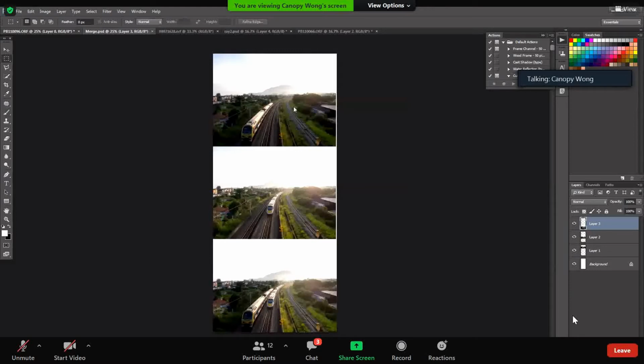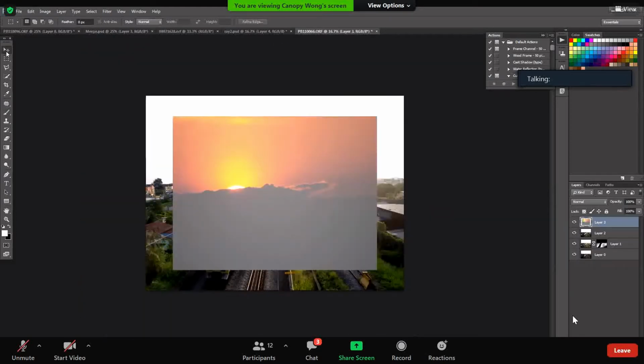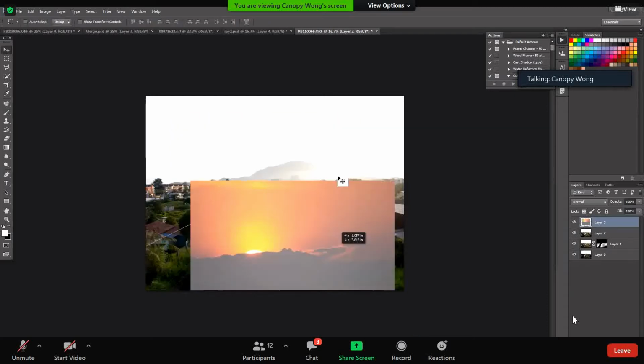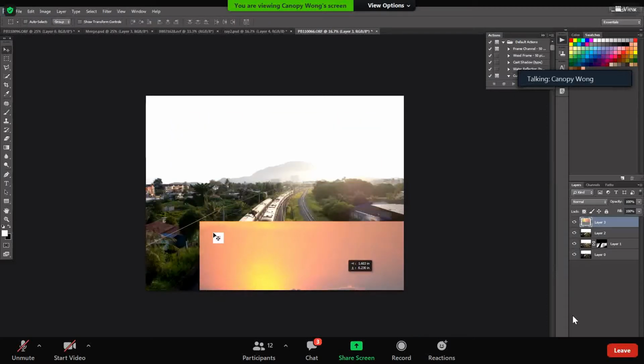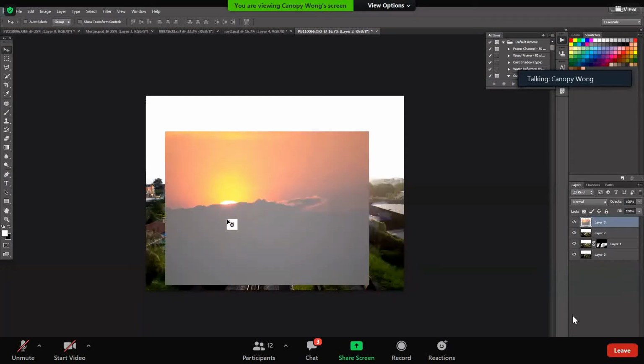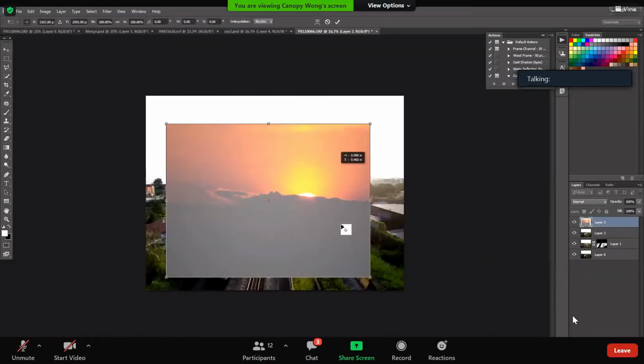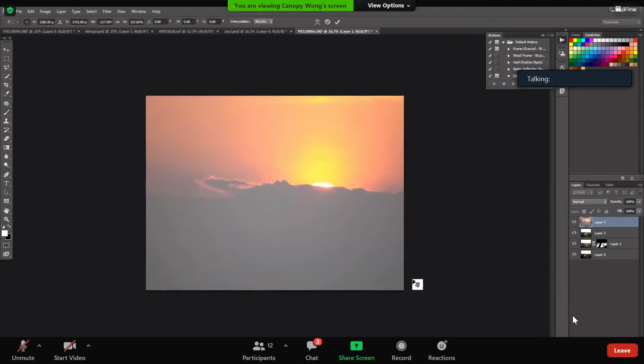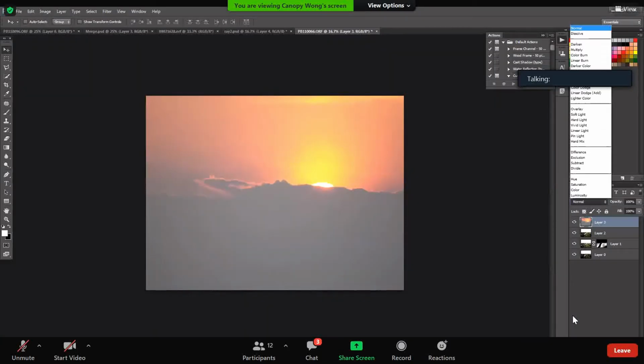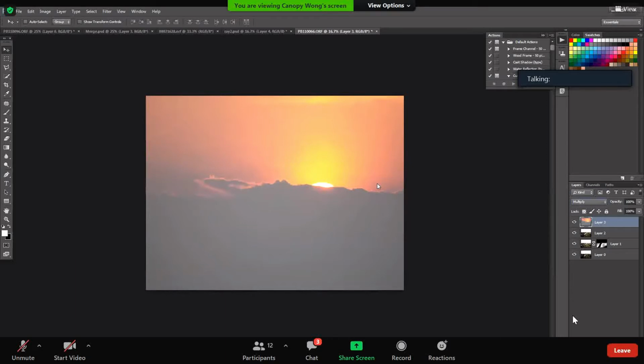So see, the sun for this photo is here, and I want to make it to the right hand side. So I just transform it, right click, flip horizontal, then I make it bigger. After that, you change the blending mode to multiply. So this is after I change the sky.